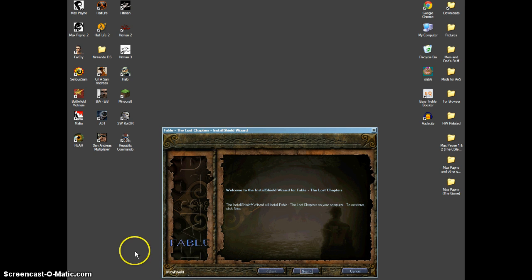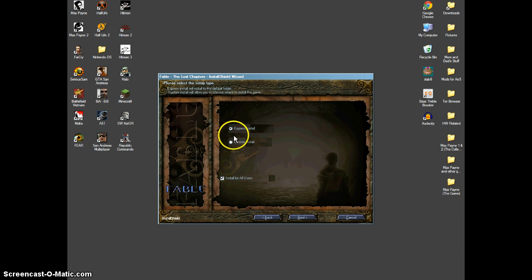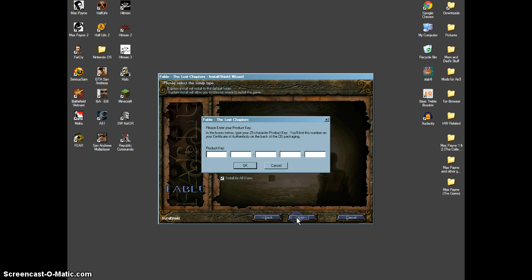So now that we have mounted everything and clicked autoplay, you clicked on setup. You want to go to next and express. Alright, express. So next. And this is where you're going to have to enter your product key. That should be included right where we downloaded the torrent file.